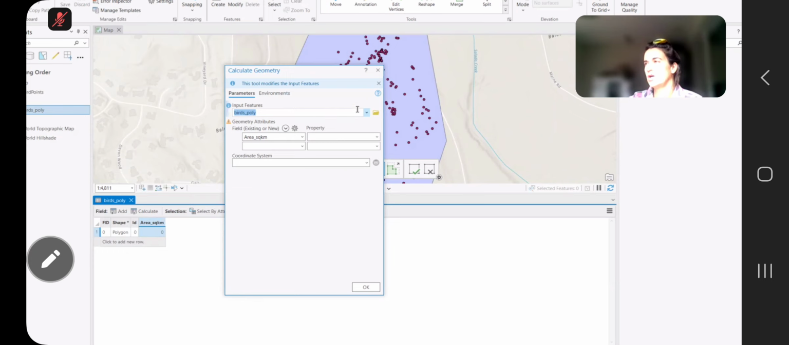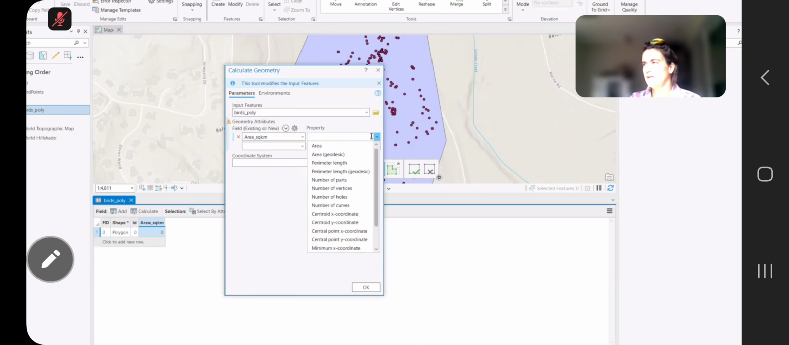So input features, right? Anything that we had over here, we could calculate geometry on, but obviously we're working in the birds polygons. If I wanted to do the bird points, it would ask me about all of your field headings over here. I'm going to do birds, polygon, area, square meters, property. It's asking me what geometry are you asking me to calculate? Because it's a polygon, it knows that these are the options. All right, so we're going to go to area, just plain area.